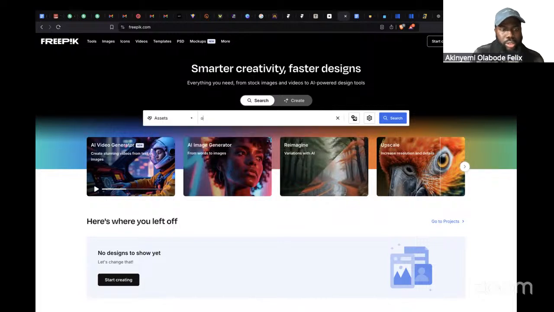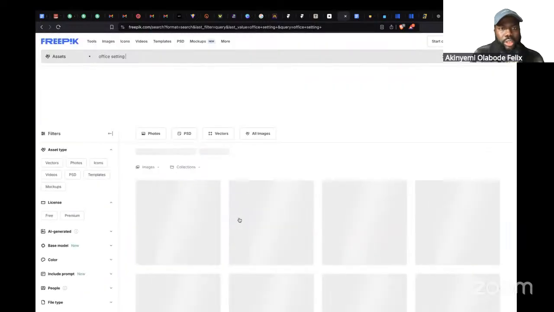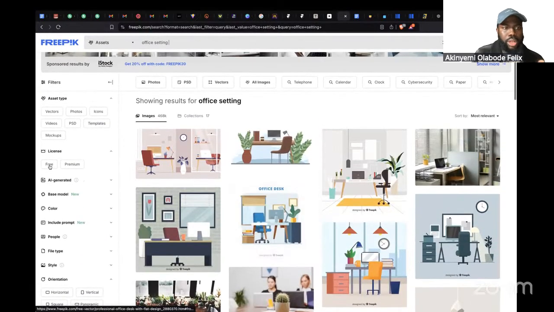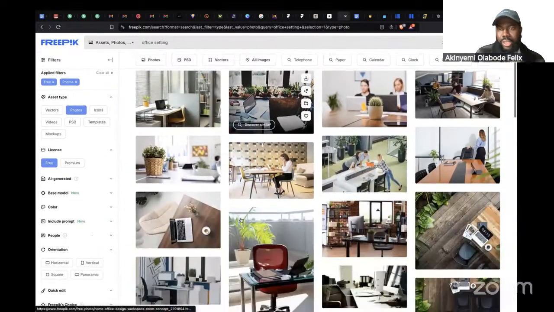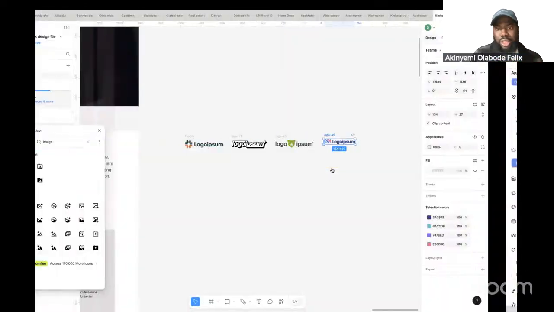Operate. Office settings. Anything you want, just type it in. You can filter with free, you can filter with images, you can filter with anything. So you have a lot of free stock images that you can use.